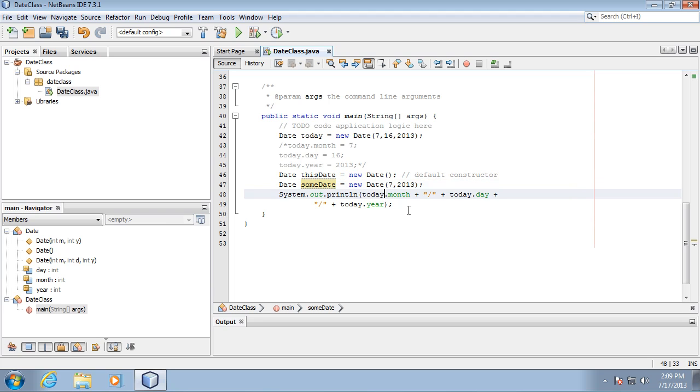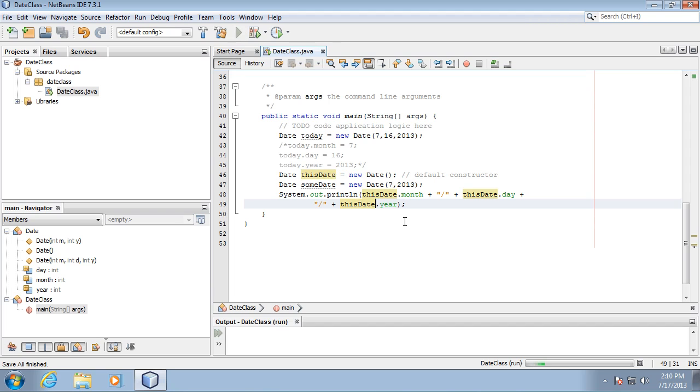Let's take a look. We'll do each one of these. So we'll just change today to this date first. Let's fix that. All right, so let's run the program. Look at our output window. And so this date was built with the default constructor, so we see zeros for month, day, and year.